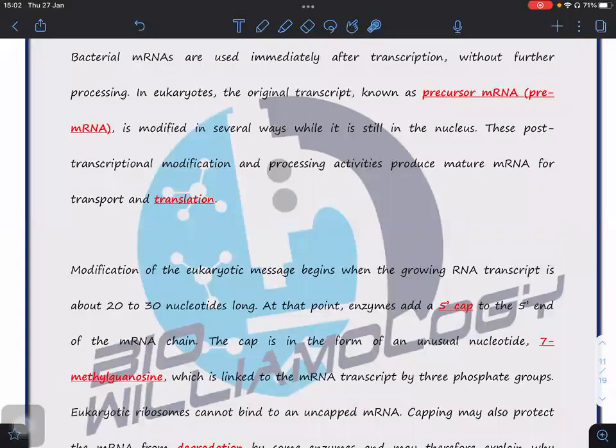Okay, so let's look at this. Bacterial mRNA are usually immediately used after transcription, because after the transcription, this mRNA straight away enters into the cytoplasm. In the cytoplasm, the 70S ribosome will straight away translate this mRNA.